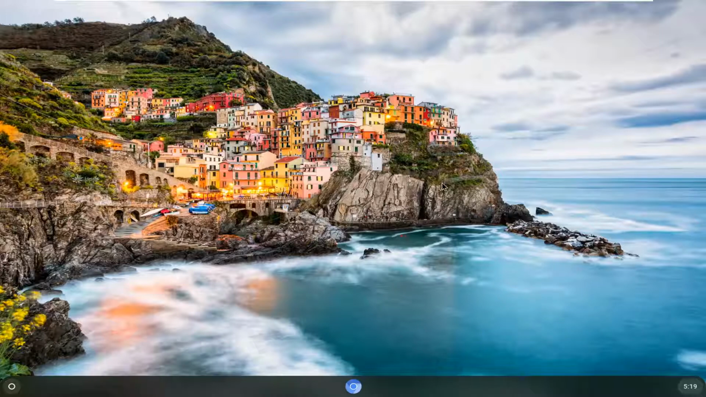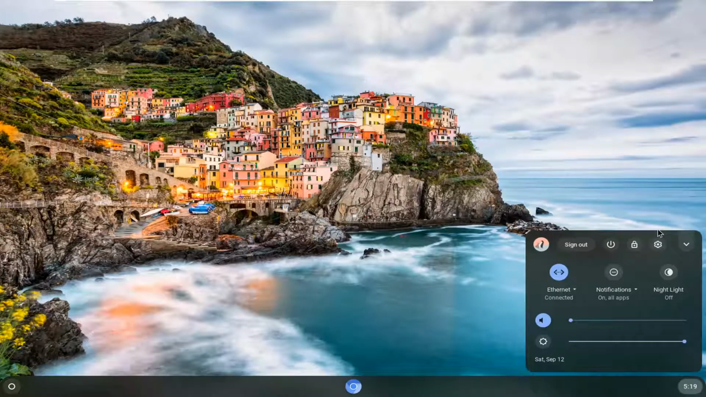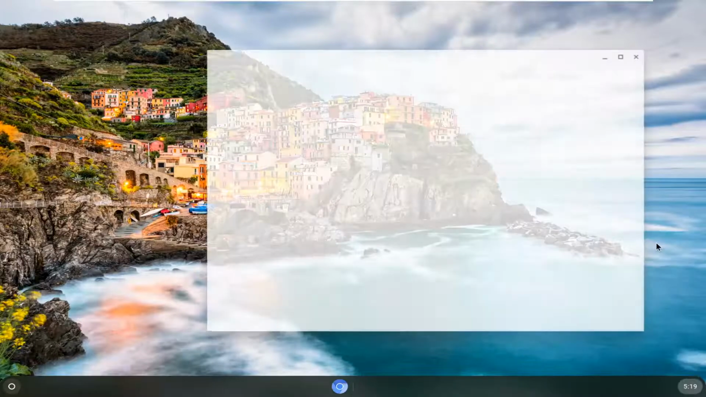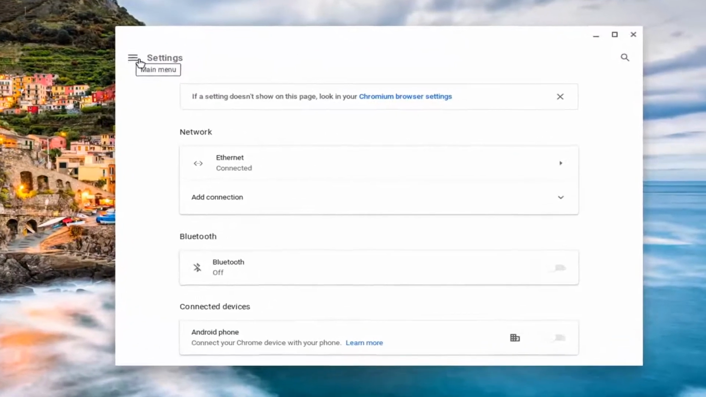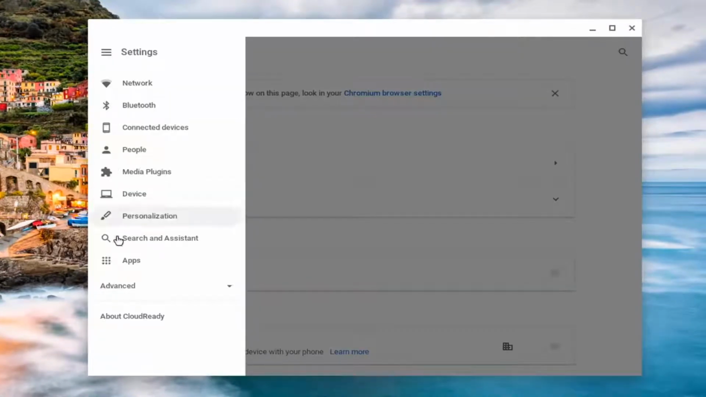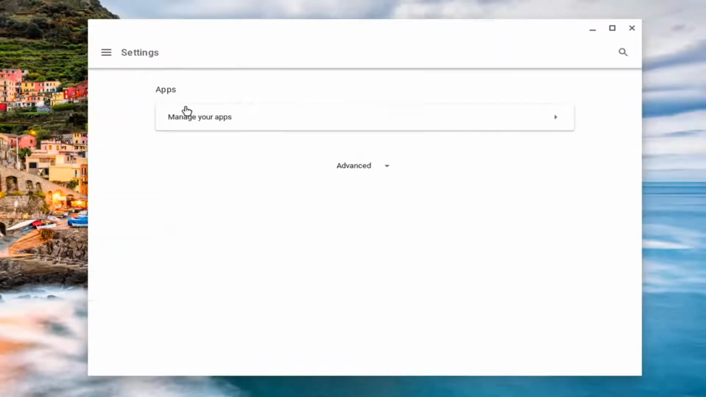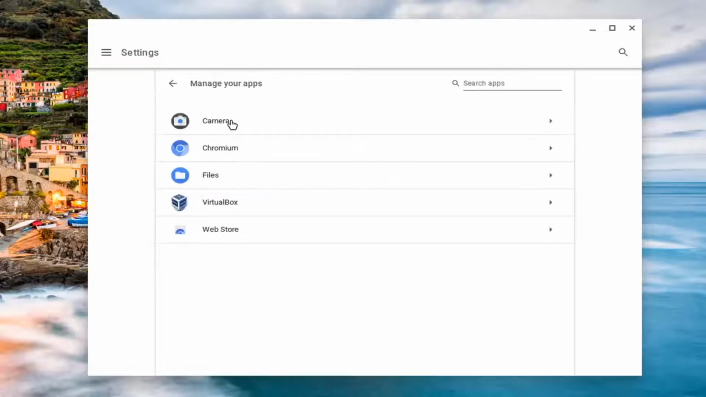So we're going to start by selecting the clock icon at the far end of the system shelf, and then you want to select the settings gear icon, so go ahead and left click on that. Now you want to select the menu icon at the top left corner of this window, and you want to select Apps where it says manage your apps. Go ahead and left click on that, and now select whichever app you want to pin to your shelf.